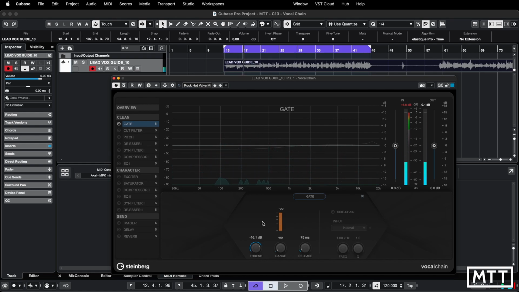So as ever with a gate, you've got threshold, but in this case we've got range here. So this makes it more of an expander because you can choose how much it's going to close. So a typical gate will close to infinity, i.e. nothing is getting through if you're below the threshold, but you can make it into an expander by changing the range.